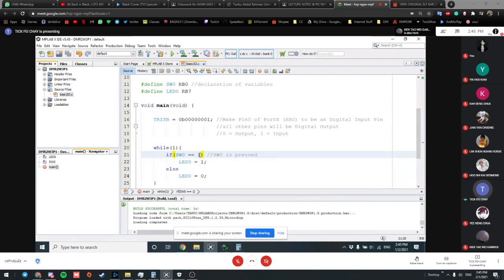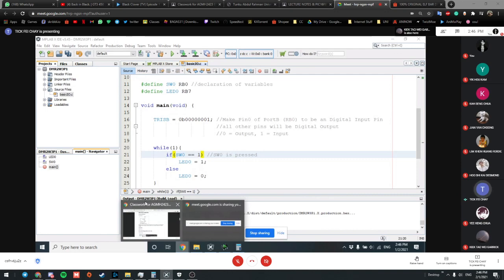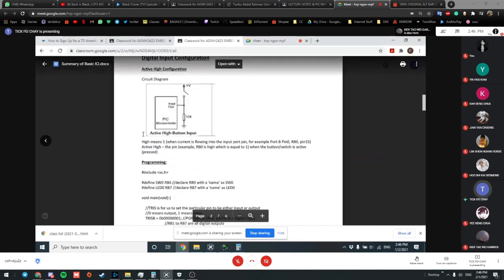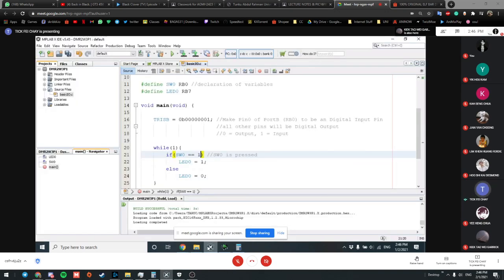You will not know when it is 0 or when it is 1. You don't know whether 0 is pressed or 1 is pressed until you know what the hardware wiring or hardware configuration is. In other words, if you design this project, you need to know what kind of wiring you are using. If you know whether it is active high or active low, then only you can write the programming.